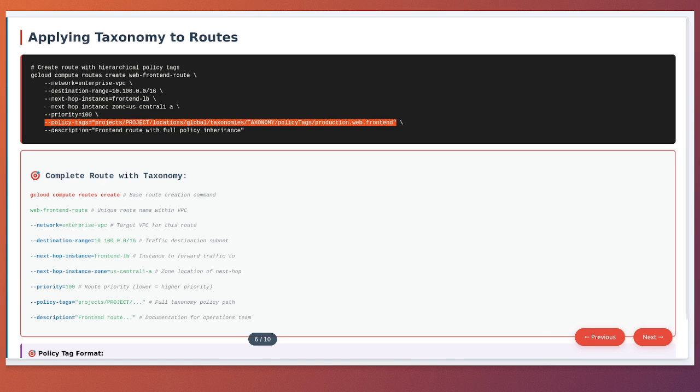The description parameter provides documentation that's essential for troubleshooting and team understanding. Never skip this in production environments.